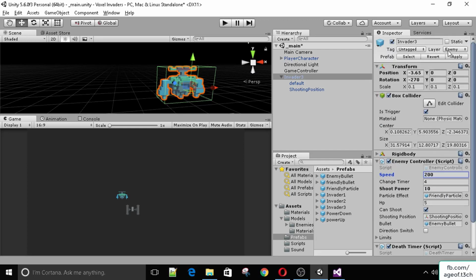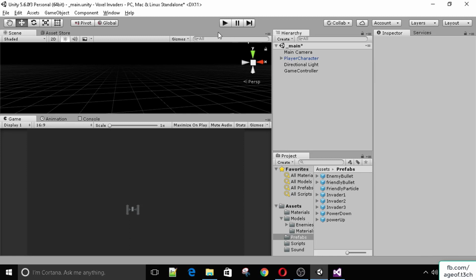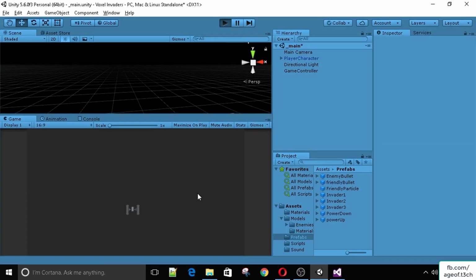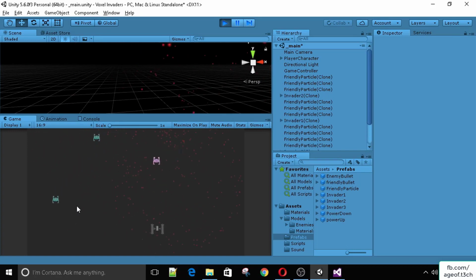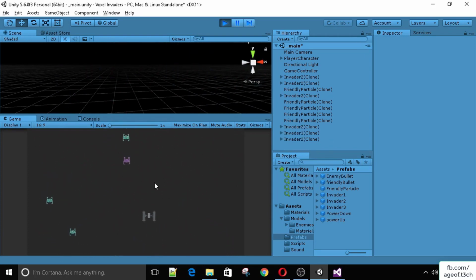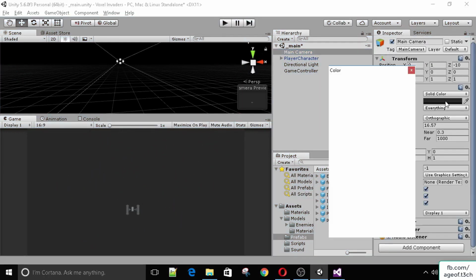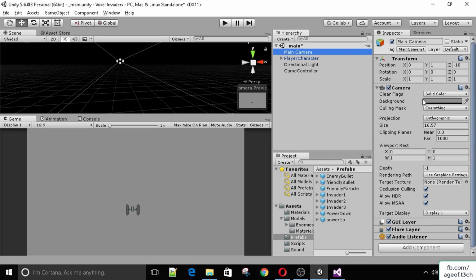And let's now apply this invader and just delete the game object here. And now if we run our game, we will be able to get these enemies, they're spawning, and the invader tree will sometimes shoot bullets. We're not seeing them currently because their color is similar to the background color, so I'm just going to go ahead and set the main camera color to something more bright.